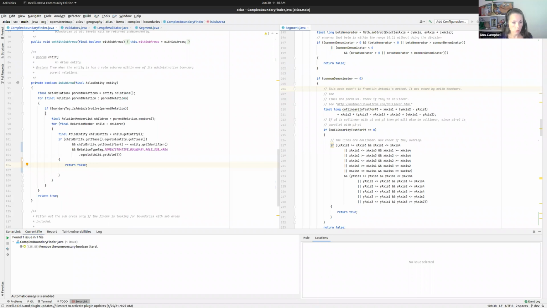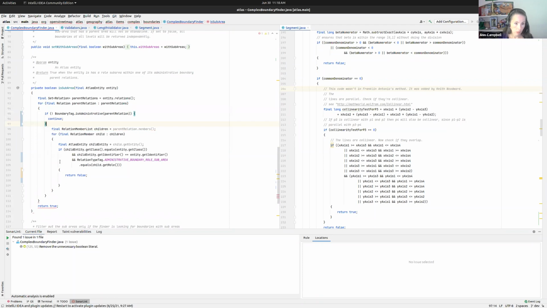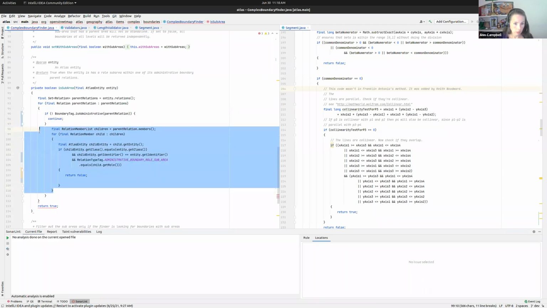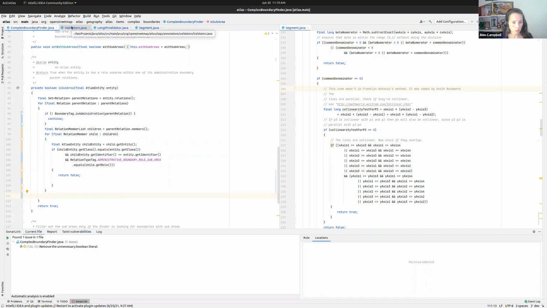If I wanted to go further, I could invert this condition. Now, I can't do an early return here, but I could do a continue. And let me outdent this and clean up the curly braces. Whoops, went a little too far there. And hopefully you'll agree that this code is a lot clearer just with those small changes. So that's what I wanted to show you there.